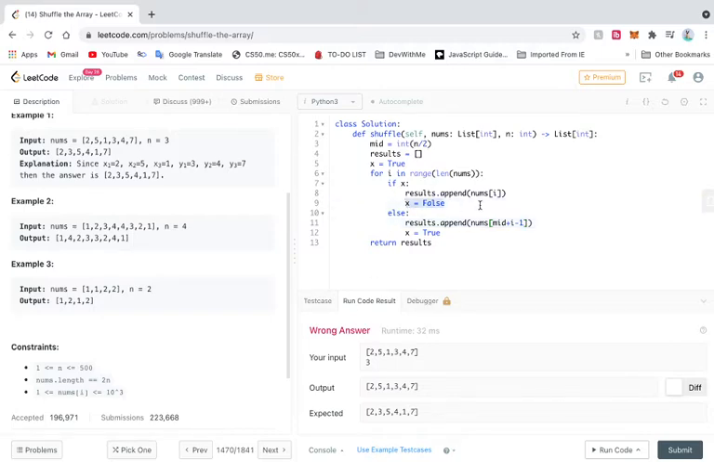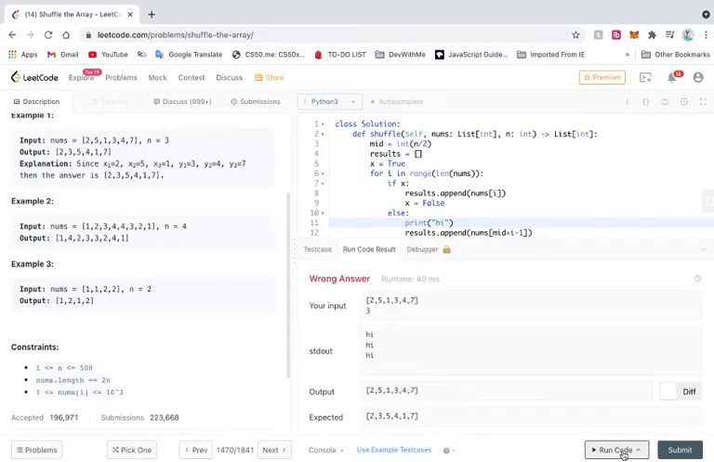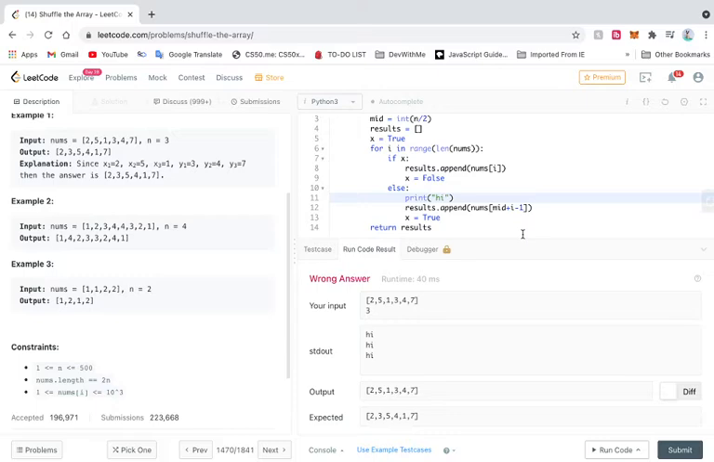Does the print statement work? Okay, we'll have standard output. Alright. It didn't print out hi. I mean, this part of the code isn't executing.